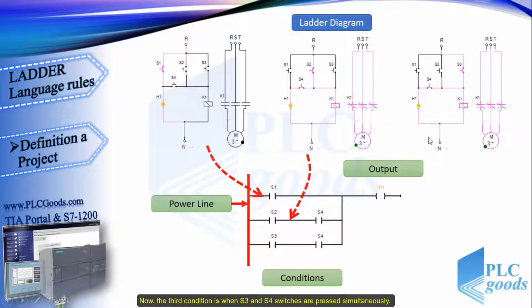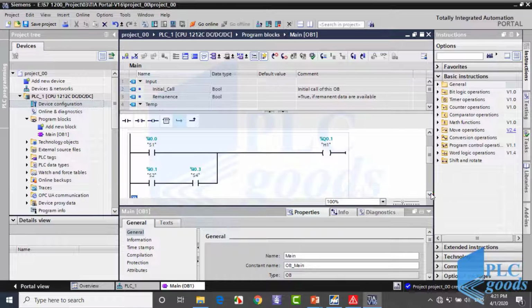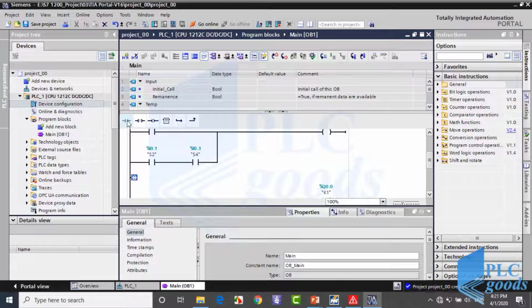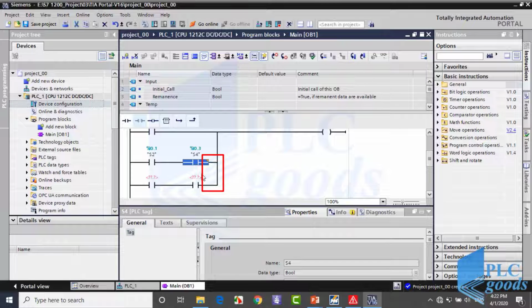Now the third condition is when S3 and S4 switches are pressed simultaneously. Same as the previous branch, insert the last condition. See here, I can close this branch manually.